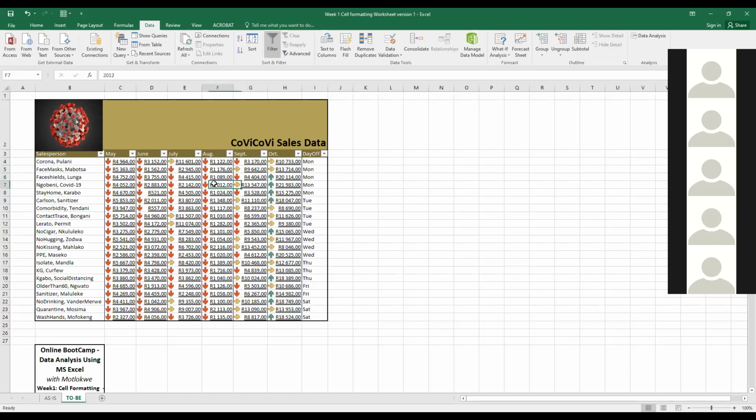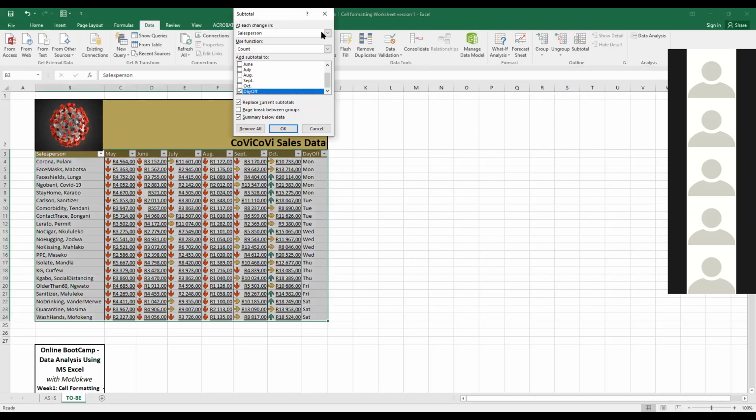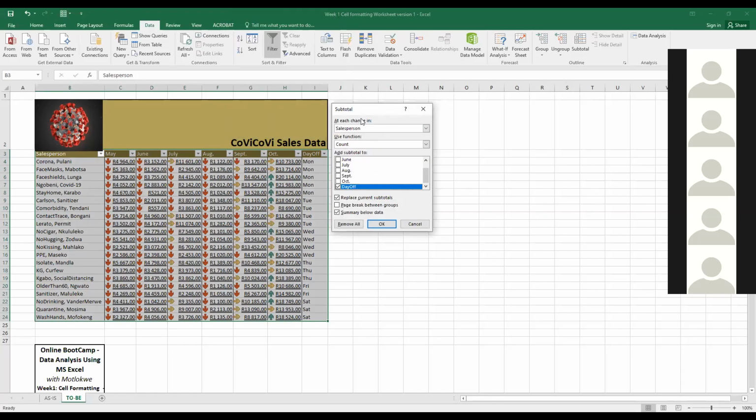To answer this, we use something called subtotal, per day of the week. So we do this. At subtotal, it says add each change in what? What this is saying is, you want to group this by what? In our case, we need to group it by days of the week.